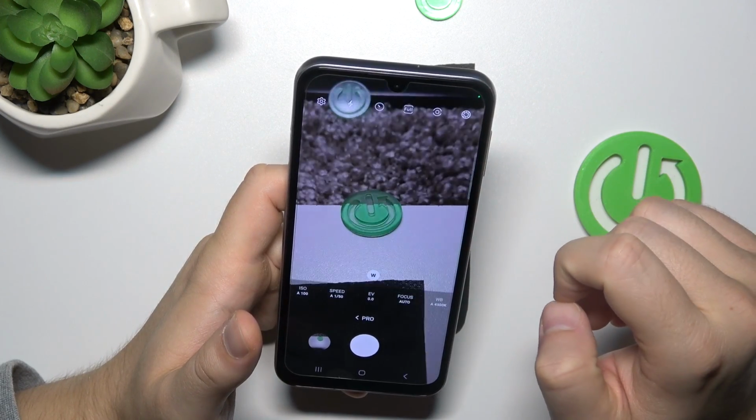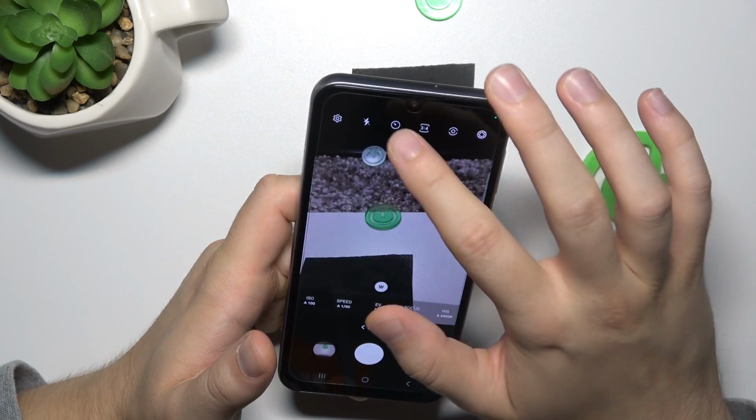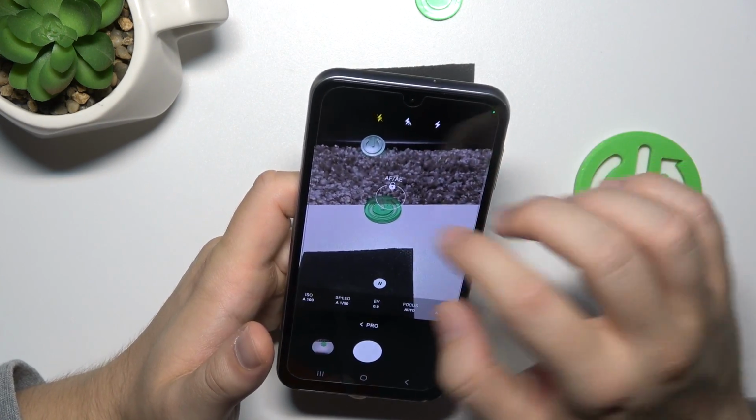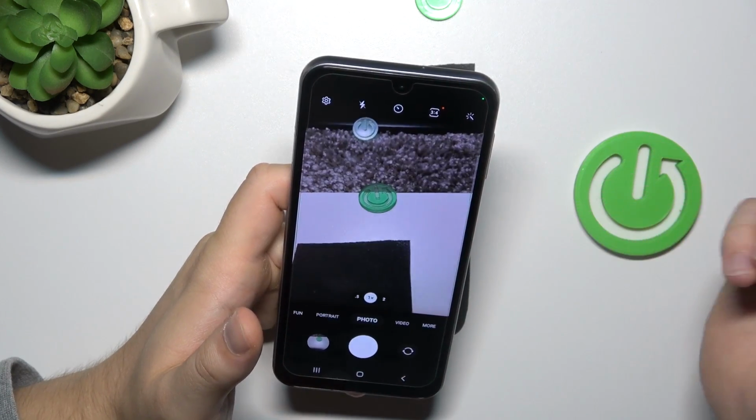Here we can change the aspect ratio. And also we've got shutter delay and flashlight. And yeah, that's all for this video.